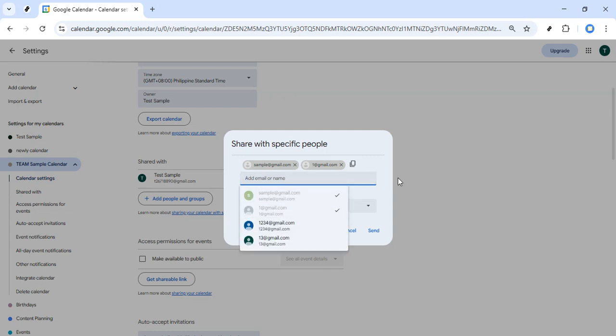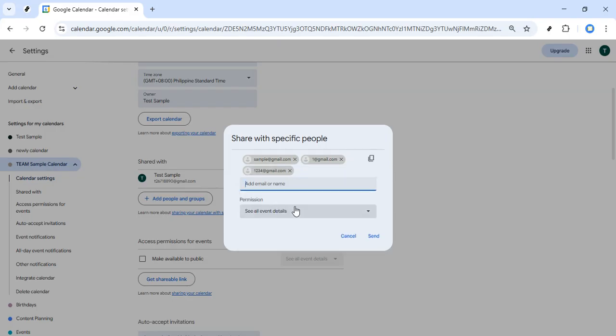After you add the people or groups, you'll see a drop-down menu next to each person's name that lets you choose their permission level. This is an important step. You can decide whether they can only see if you're free or busy, see all event details, make changes to events, or even manage sharing themselves.